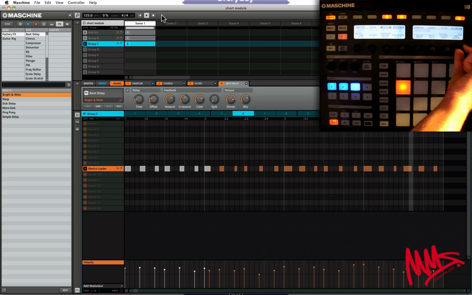Press the filter, go back to the filter controls. Maybe a bit too much of the delay in there, so I'll just turn the mix down so we're hearing more of the dry signal. Less feedback, that's how many repetitions we're getting of the sound. So just parameters to play around with until you get the sort of sound that you're happy with.